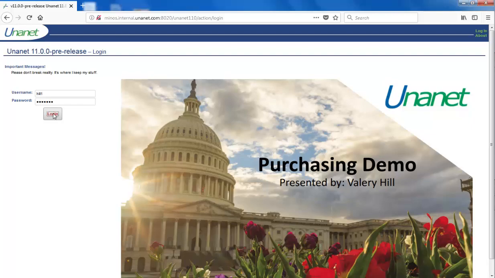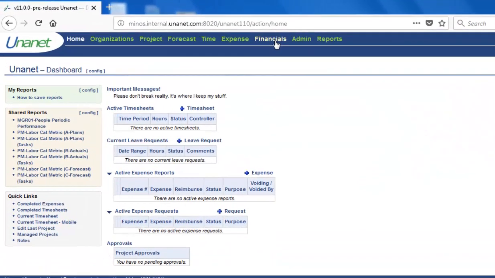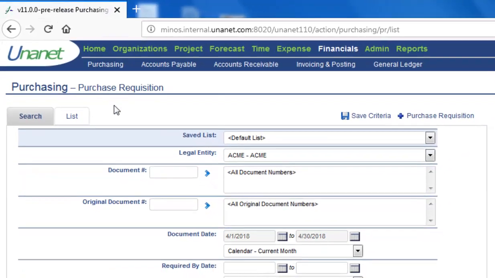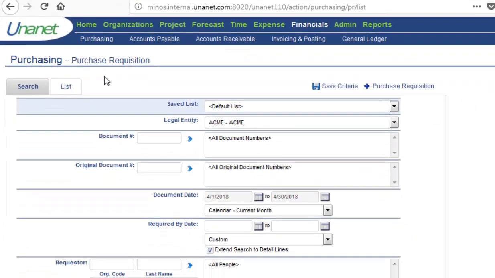After logging in, I will navigate to my Financials menu. We now have a Purchasing submenu for Purchase Requisition, Purchase Order, and Purchase Order Assignments. For now, let's select the Purchase Requisition menu.